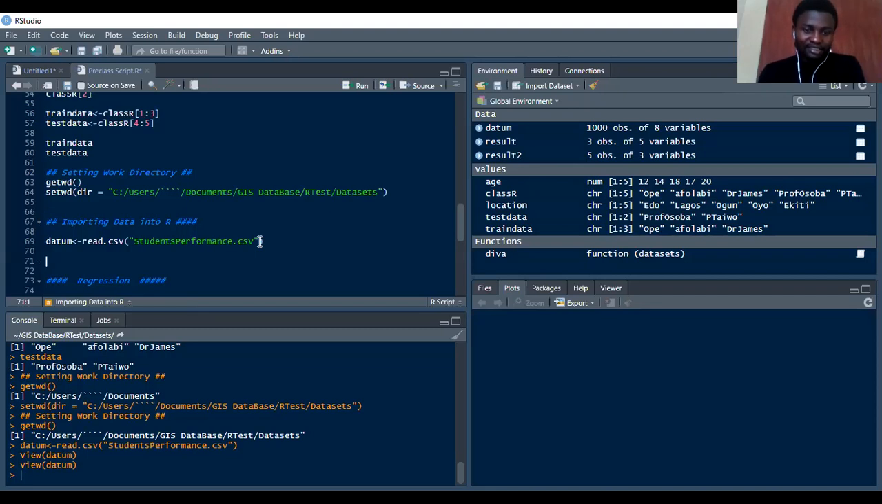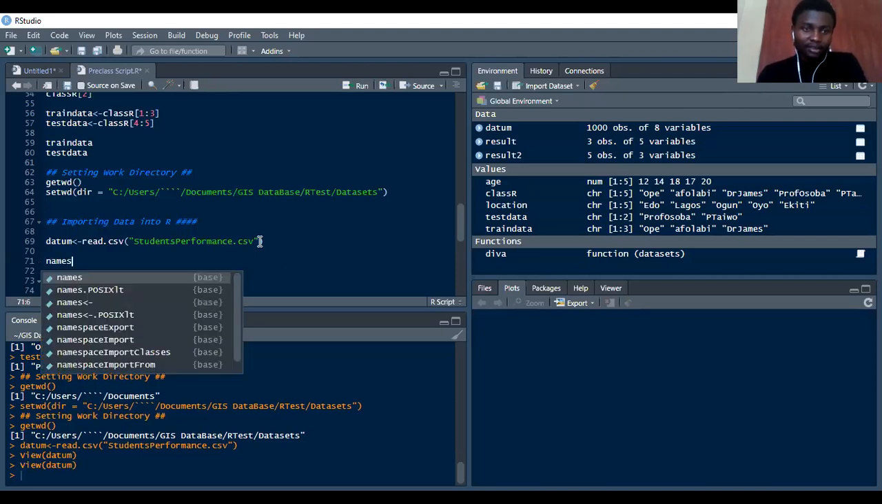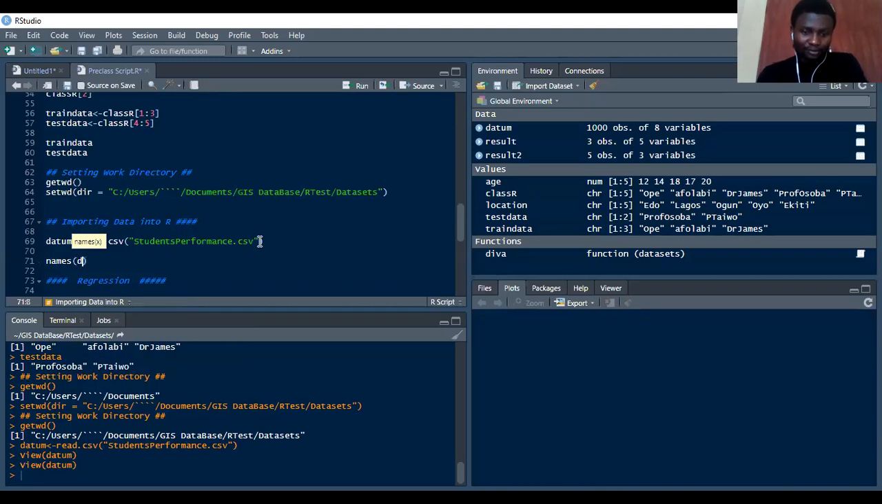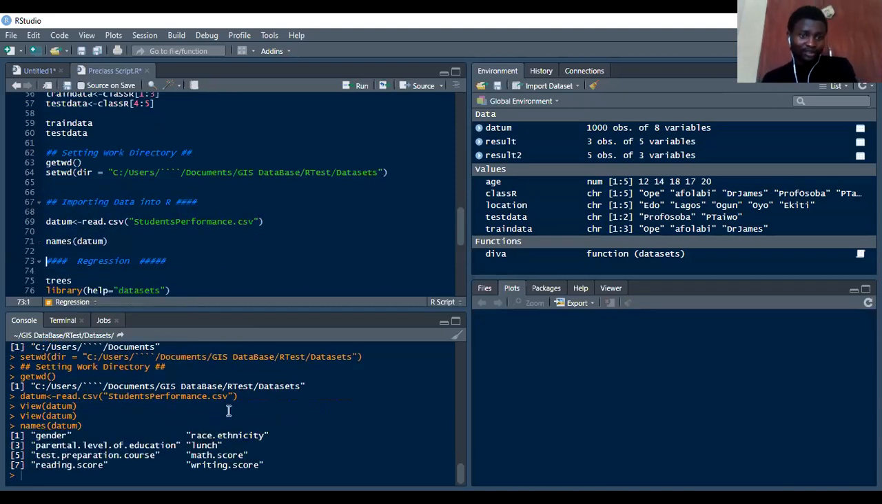I'm interested in seeing the names of the columns. You can use the names function, NAMES, you open bracket, and you say datum. You run it, and it will tell you the names of the columns we have. The first column is gender, second race, ethnicity, third parental level of education, etc. The math score I'm interested in is in the 6th column. For us to have access to the 6th column, this is what you do: you make reference to datum and you use the $ sign.